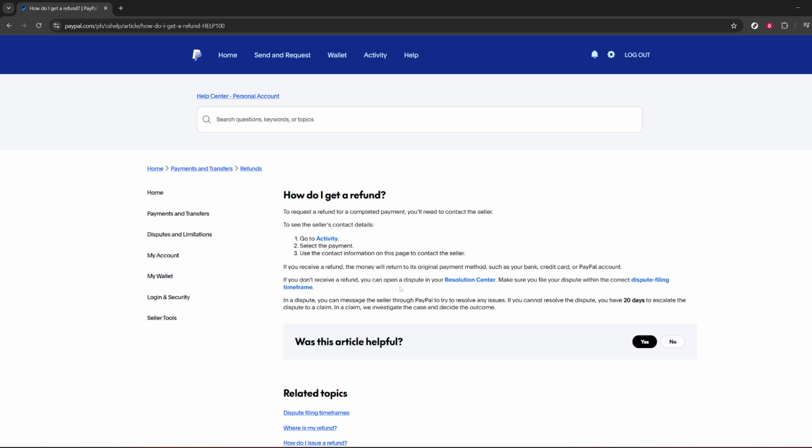As you review the article, look for sections that explain where the refunded money goes, how long it might take to appear in your balance or card, and any conditions that apply if the payment hasn't been completed yet. The Help Center content is regularly updated, so it's more reliable than third-party summaries. Also, always confirm you're on the official PayPal site before entering any information.